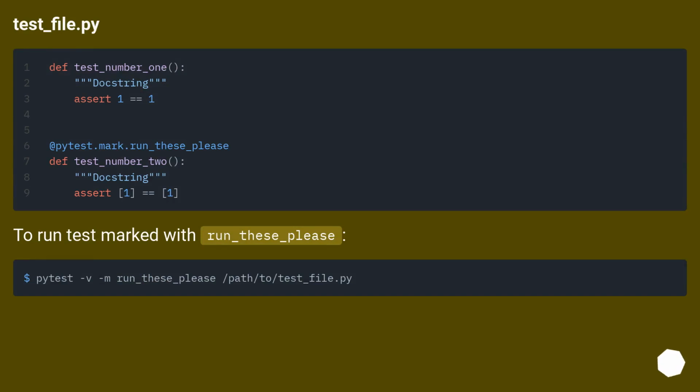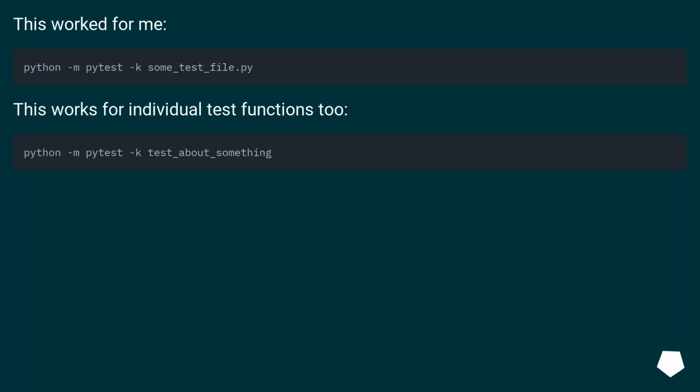test_file.py. To run tests marked with run_these_please. This worked for me. This works for individual test functions too.